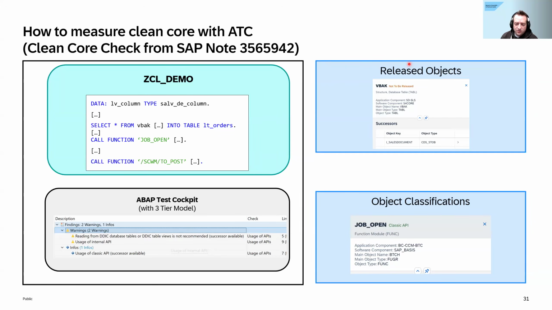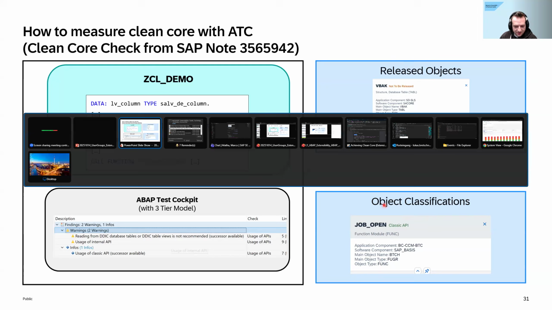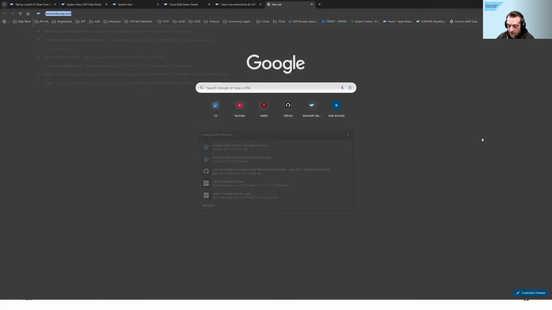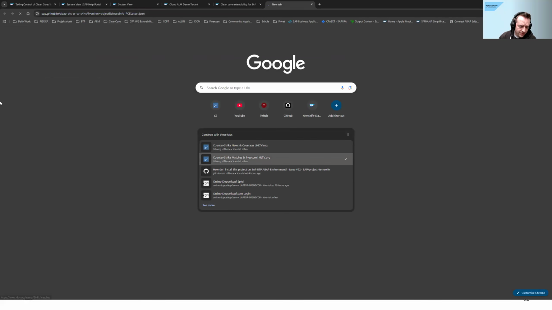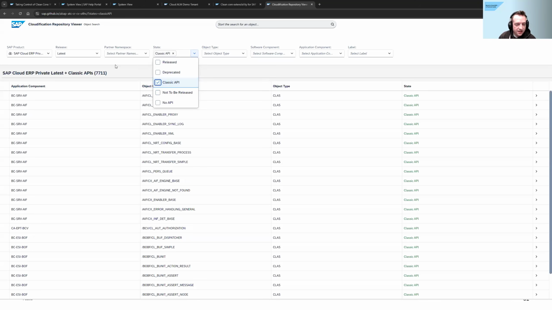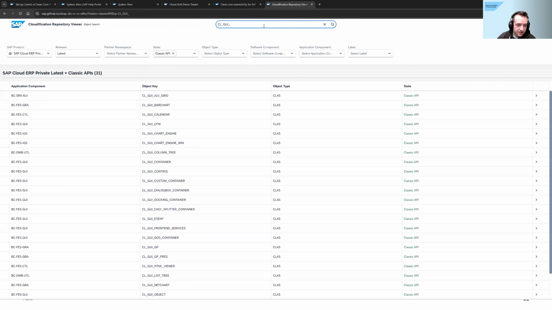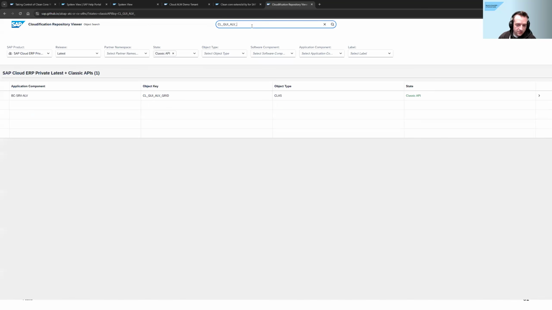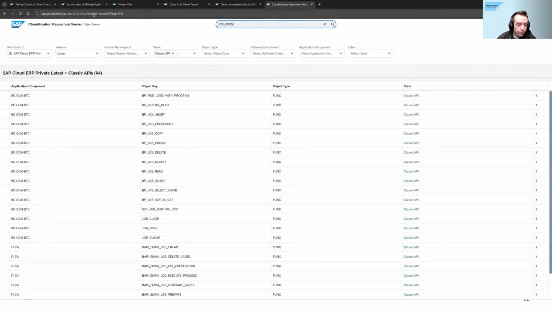And at the same time, it also takes into account the object classifications. We already touched it last time. So we have our cloudification repository, and in this cloudification repository, we have the different states. So for example, a classic API. If you call now a function module, like this one here, CL GUI ALV grid, a classic one to create an ALV, ABAP list view, then you can see, this class here is a classic API, or something called job open.